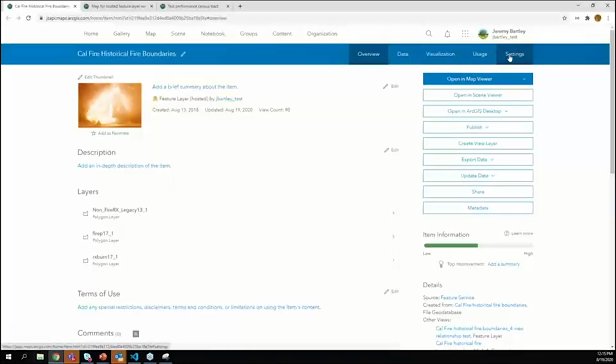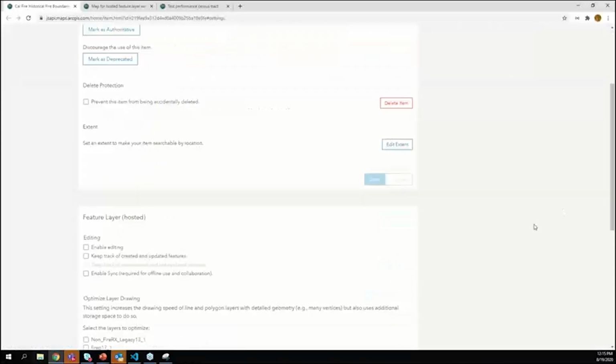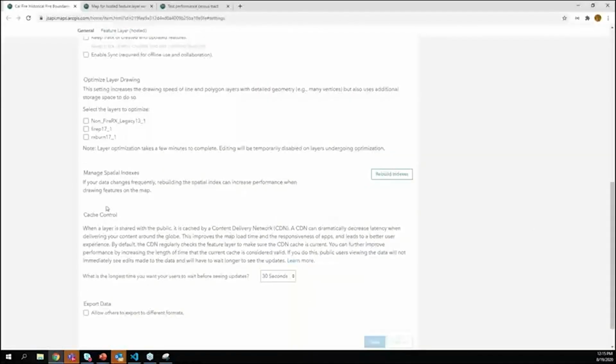And I just want to call out on the settings page, you will see this cache control. When a layer is shared with the public, it's cached at the CDN. So the CDN can really help you improve your performance. This is where you set the longest time you want your users to wait before seeing updates. The default that we set for all new services is 30 seconds. You can move that up to an hour.